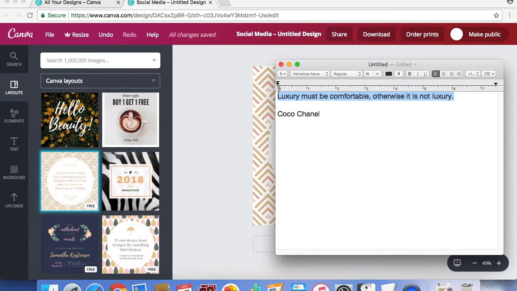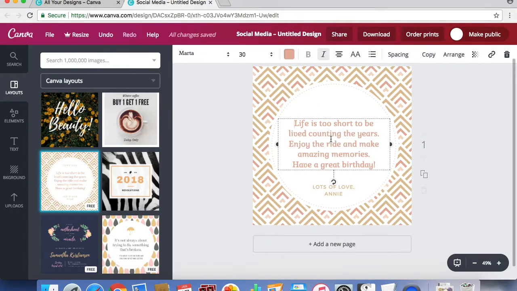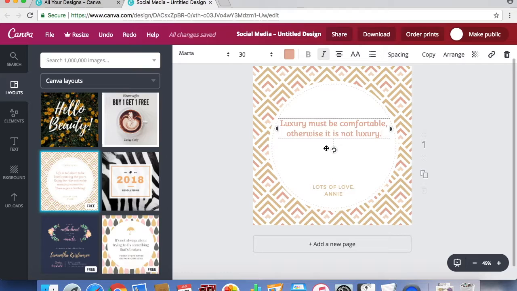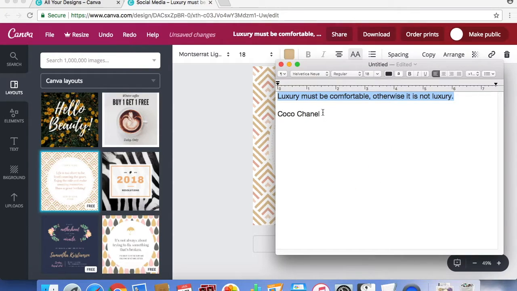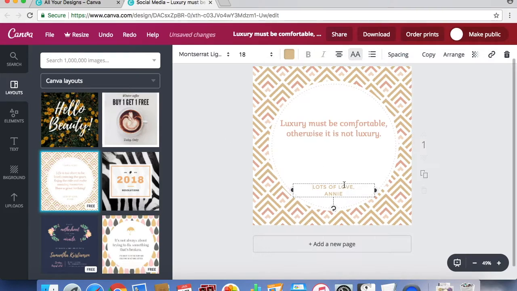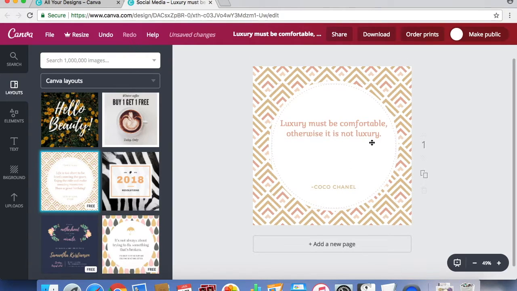So let's copy that. And you can click in here, and you see there's a box around here. You can click the text that's inside and just paste in your quote. And down here, I'm going to take her name, Coco Chanel, copy that, and I'm going to put it as the signature down here. So I like to put a little en dash symbol in front of it just to show that it's a designation.